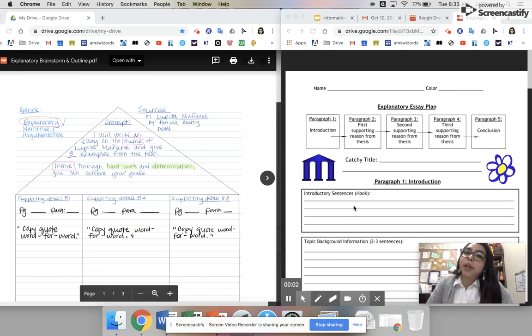Okay, everyone, today we're going to be writing our explanatory essay. So there's a few things that I need you guys to take out before we get started. The first thing that I need you to take out is this paper right here. We've been working on it for the past few days. It's got our brainstorm on one side and it has our outline on the other.